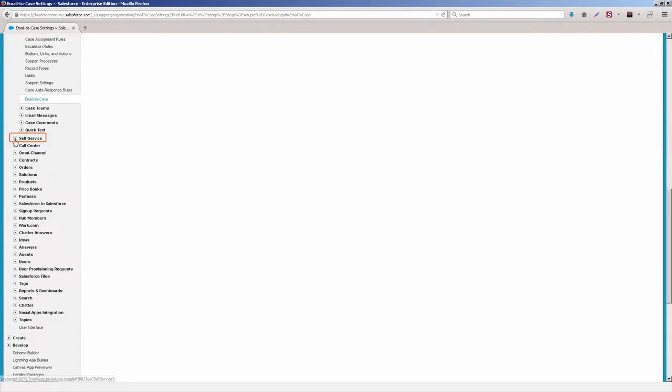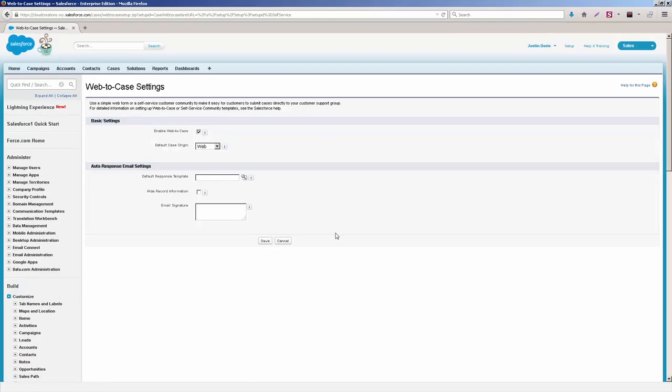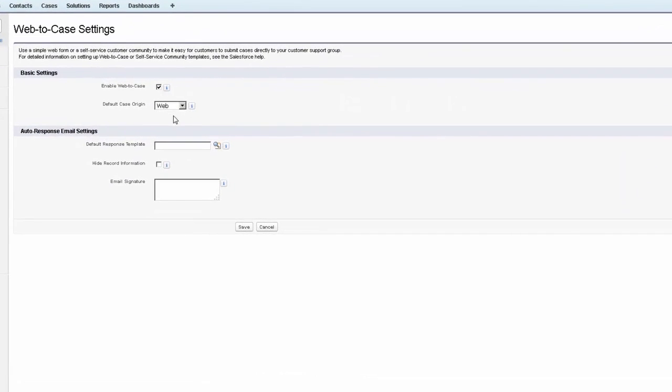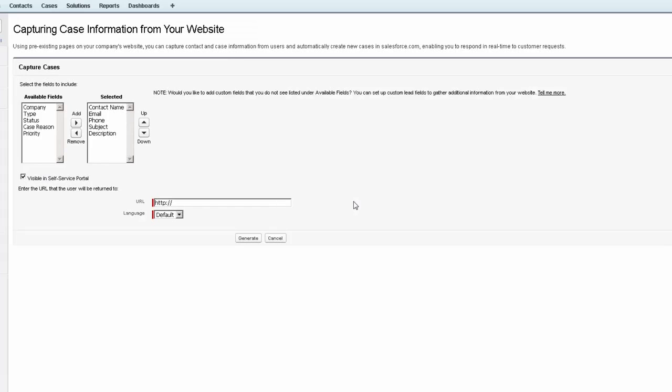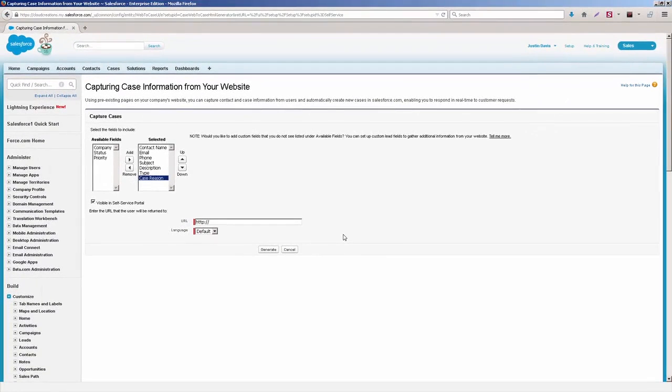The other thing that they did here was create a web to case form. So here I'm going to click on web to case under self-service, and they went ahead and enabled the web to case option, chose the default origin, and then they went to the HTML generator. So here they selected the different fields that they wanted displayed on the page. They clicked generate, and it generated that HTML. They provided that to their web developer, who then posted it on the website. So then anyone filling out the fields on that web to case form automatically had a case created in Salesforce on their behalf.